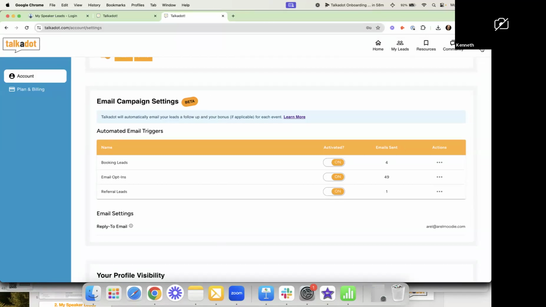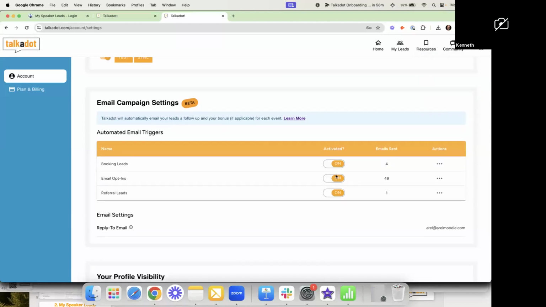So you want to go into your settings. You just click on this thing and go to settings, and then scroll down to email campaign settings and turn those on. What this will do is every single time you speak, your booking leads, your email opt-in leads, and your referral leads will get an automatic email from our system.